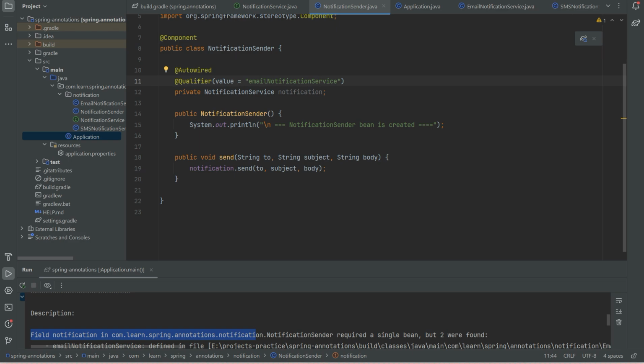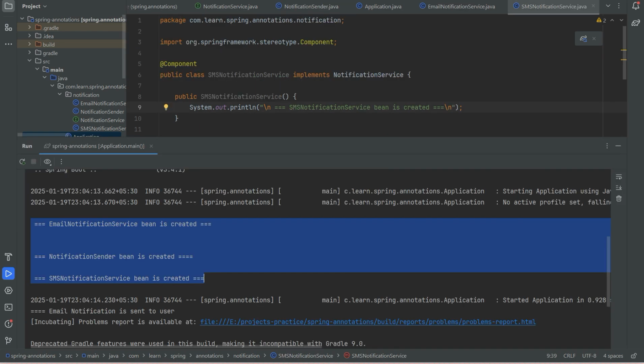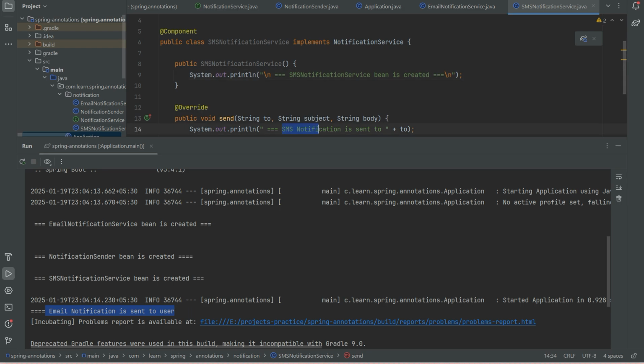Now let me run the application again. Here we can see that beans are created for EmailNotification, NotificationSender, and SMSNotificationService. And we can also see that one message is printed, and the message is that email notification is sent. And here it is clear that the email notification bean is injected in the NotificationSender class. That's why we are getting this message. If the bean is injected for SMS notification, then the message would be different. In that case, the message would be SMS notification is sent, right?